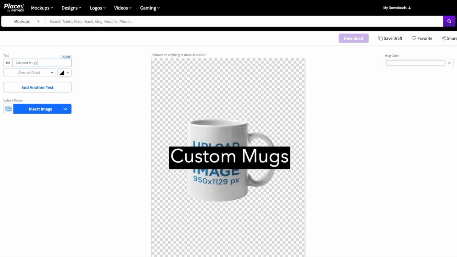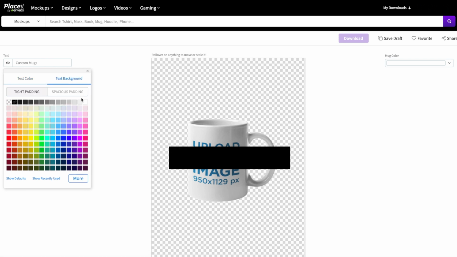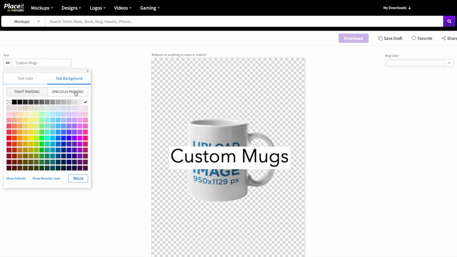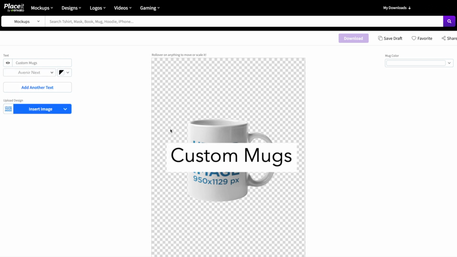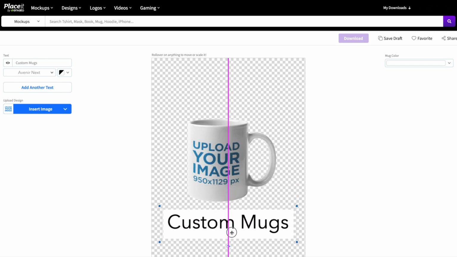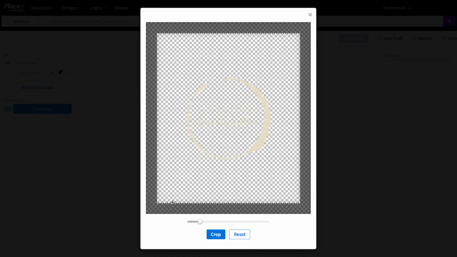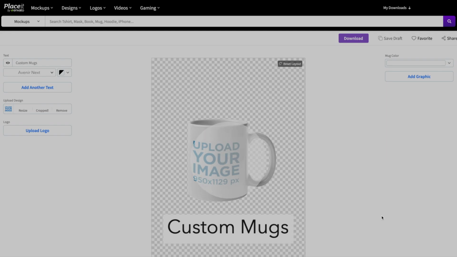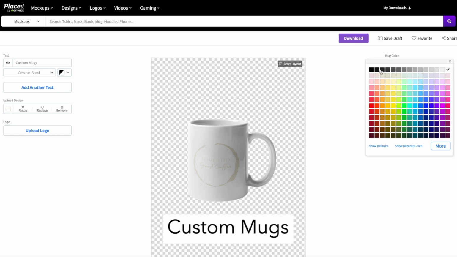I just want to show you a few different things when it comes to the text, and that is that you can change the text color. You can also change the text background color, and you can also add more padding by clicking on the spacious padding button. Of course, we need to move the text out of the way, so we'll drag it to wherever we'd like. And now for my favorite part, we're going to add the design to the mug. Of course, this is a bit hard to read on a white mug, so we'll make it a darker mug.